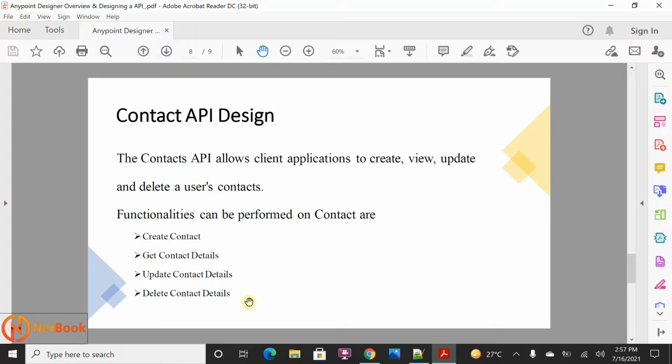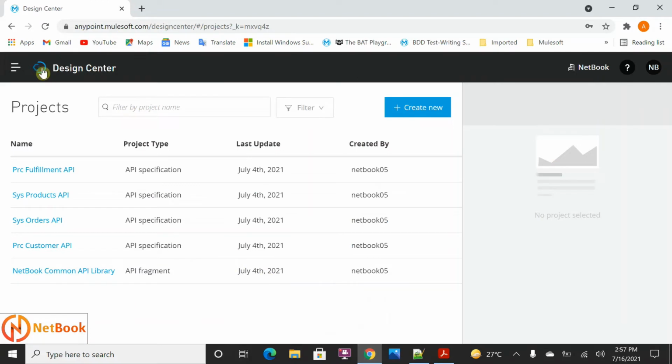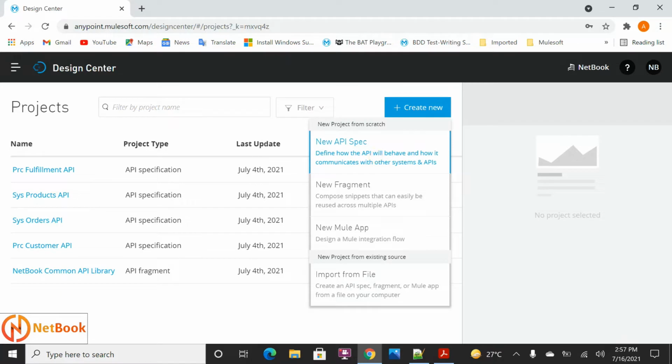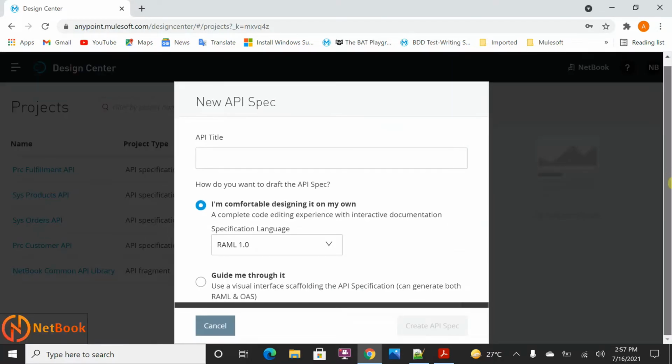Now I'm going to show how exactly this contact API can be implemented in the Anypoint Platform. So I'm in Design Center over here. I'm going to create a new API specification. And as I said, we can create two types of API specification: in a text editor as well as a visual editor. The text editor, if you are good at RAML or OAS, Open API Specification, then you can select the first option, the text editor. Otherwise, you can select guide me through it. That means it is going to be the visual editor.